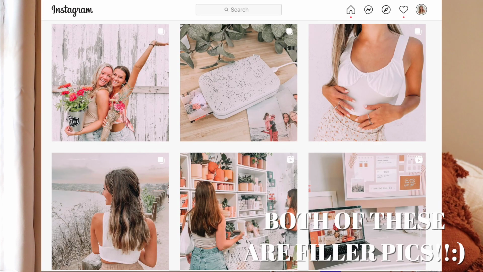My filler photos, whenever I post them, honestly people don't really care as much. The engagement's super low. So my trick is to make your filler picture the cover of an Instagram reel if you're gonna post a reel. Super helpful. Here's an example of the one of Lauren and Hannah in a store.